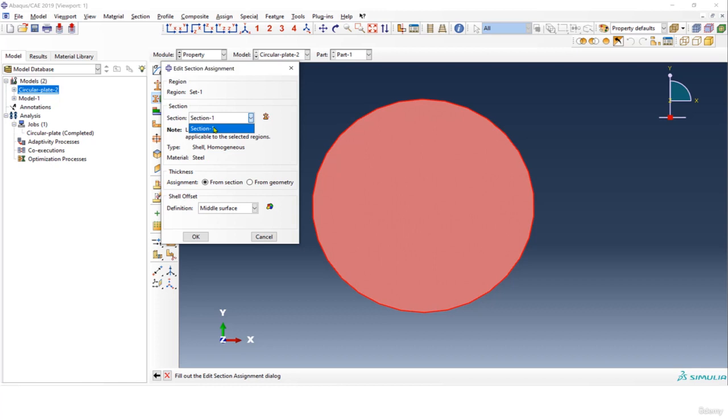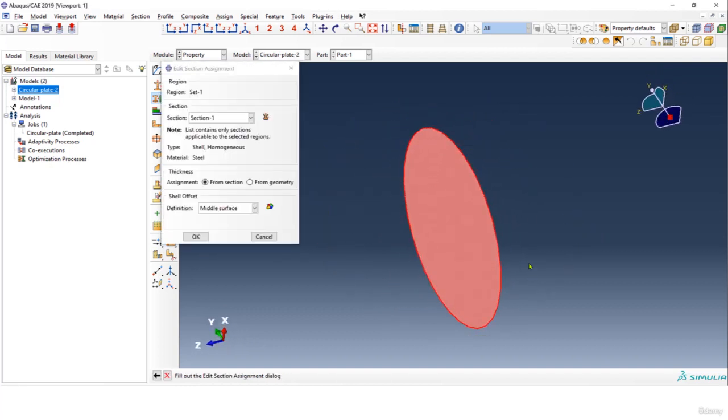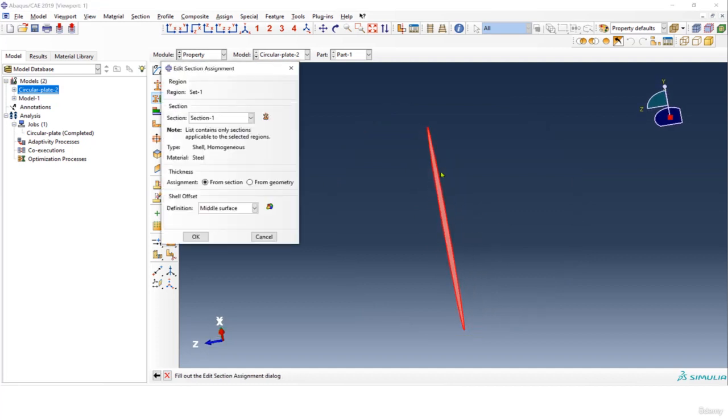So the most important part here is this shell offset. Obviously selecting a correct section is important as well. When you have a complex job, you might have more than one section, but also shell offset is quite important. So it currently is a mid surface. What does that mean? It means that when I click on OK, half of that 5 millimeter, that means 2.5, is going to go to the right, 2.5 is going to go to the left. So to demonstrate that, I'm going to click on OK.